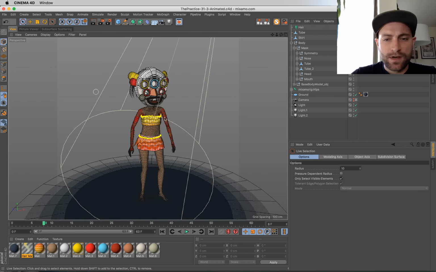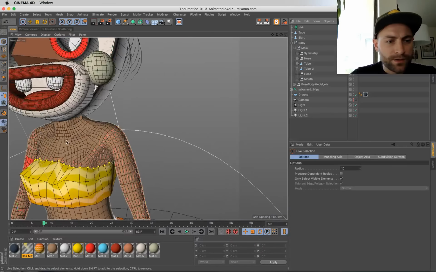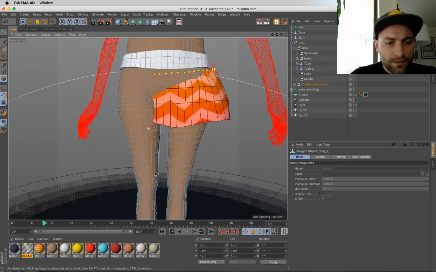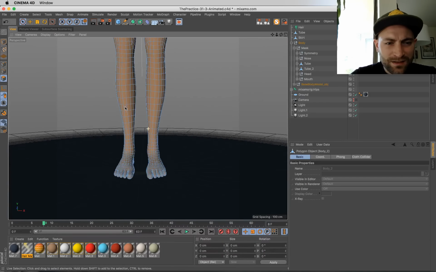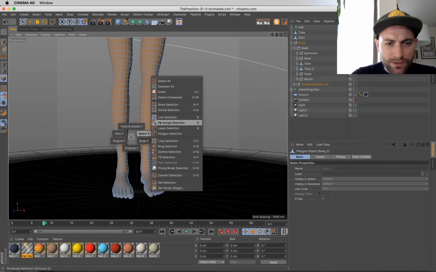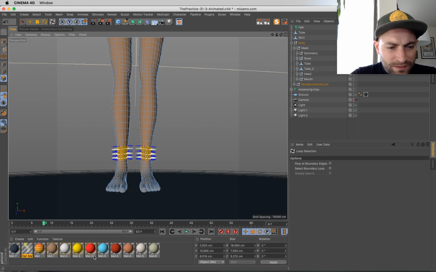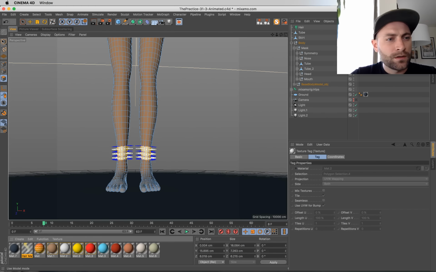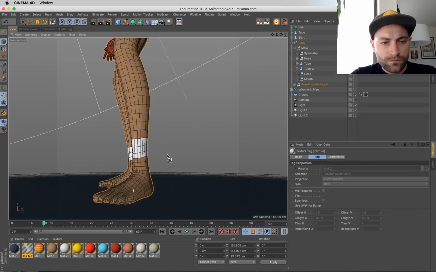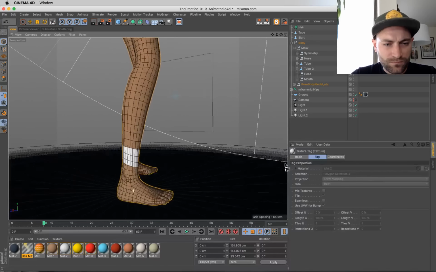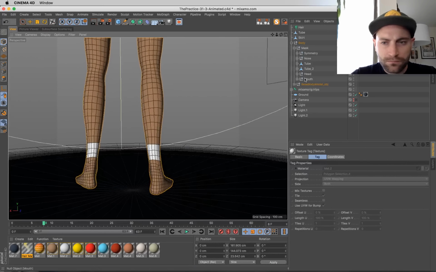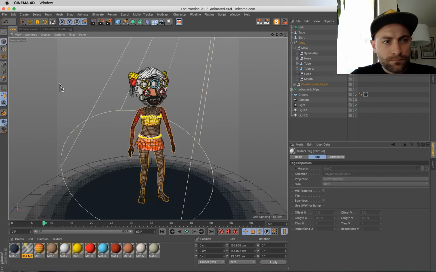What I might even do, actually, is give her some anklets as well. So let's get back in there. And the legs, I'm going to go symmetrical. So let's do this. Bright white. Cool.